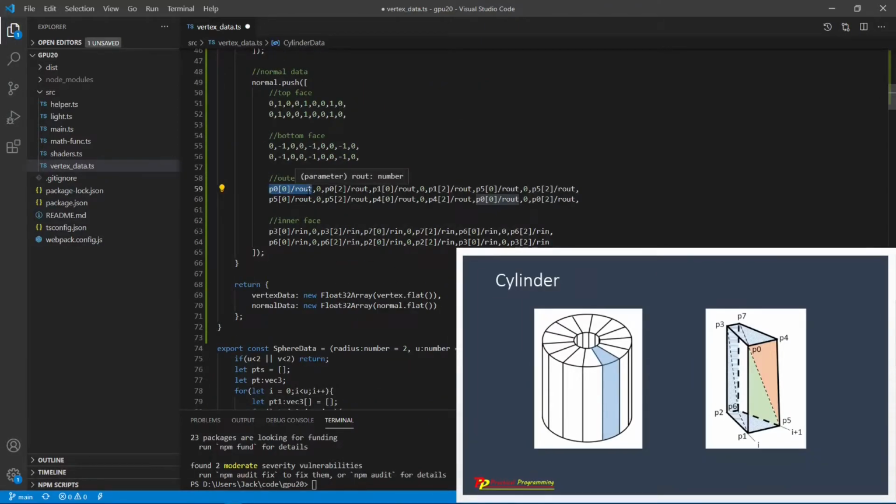While for the outer and inner faces, we use their vertex positions for the x and z divided by the radius. For the outer, we divide by r_out. For the inner, we divide by r_in. For the y coordinate, here we just set the y component to 0. This means the normal vector for the outer and inner faces is independent of the y coordinate.